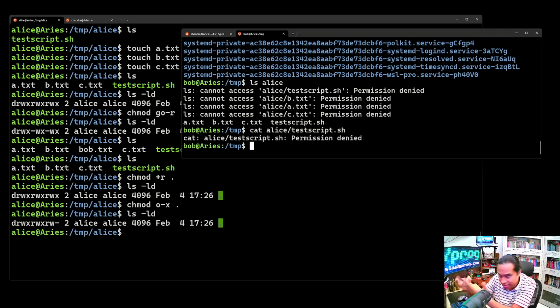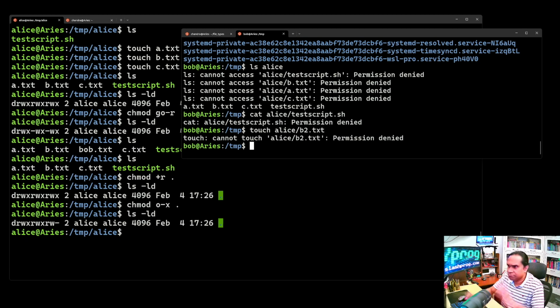I'll try to create a file here, and that also will fail. Let me try to do an echo with some string, or maybe I'll use the touch command. I'll use touch alice/v2.txt. Doesn't work, because in order to create a file, you have to traverse the directory. The directory traversal is completely stopped because the execute permission is removed from the directory for others.